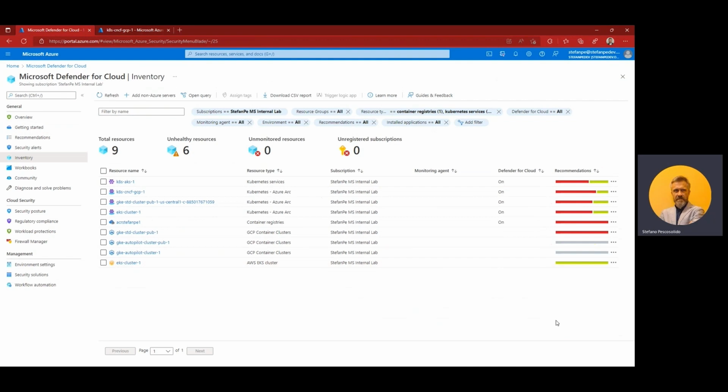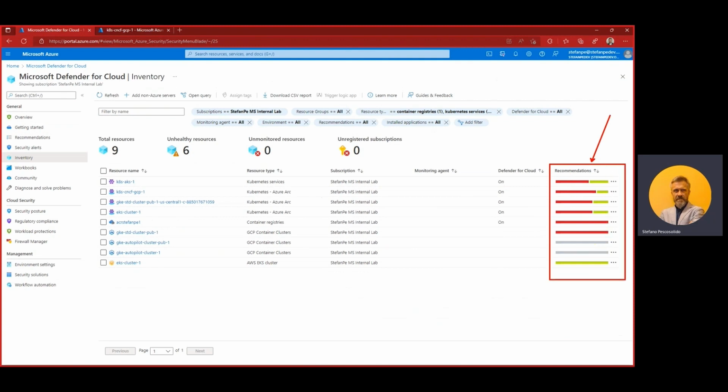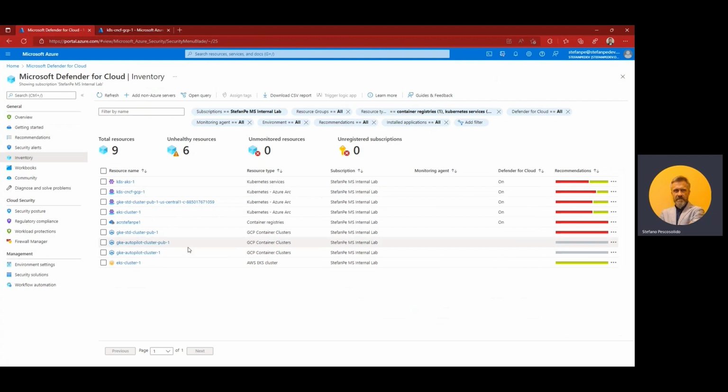What I can show you here is that I have immediate evidence of the status of the recommendations related to Kubernetes in all these clusters. It's a graphical representation that gives me clear evidence of what the status is. Here we have two clusters which are not covered because they are autopilot clusters in GKE.